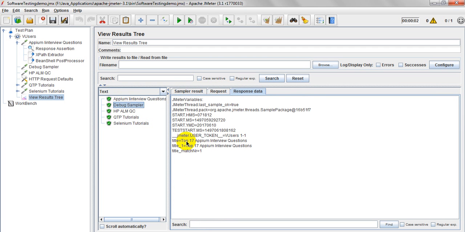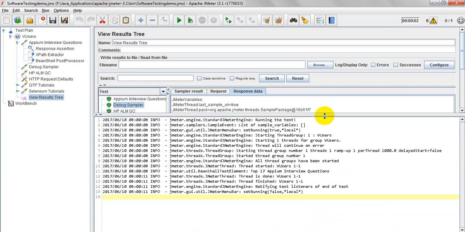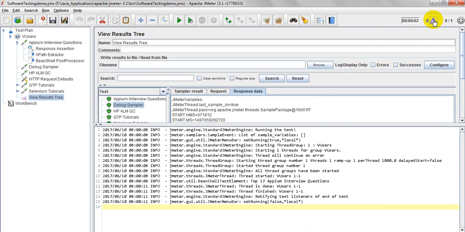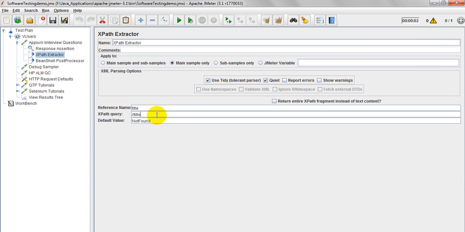Whatever data I want to test, it is verifying the data. If you have seen in the log file also, it will display the title, whatever reference name I have given: title, top 17 APM interview questions. It is printing in the log. So like this, you can use XPath extractor.